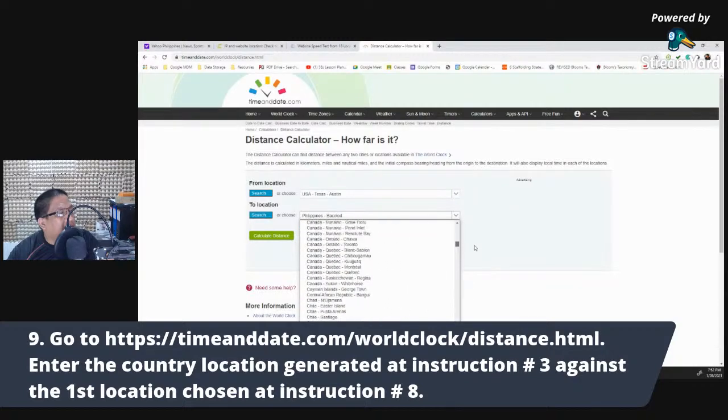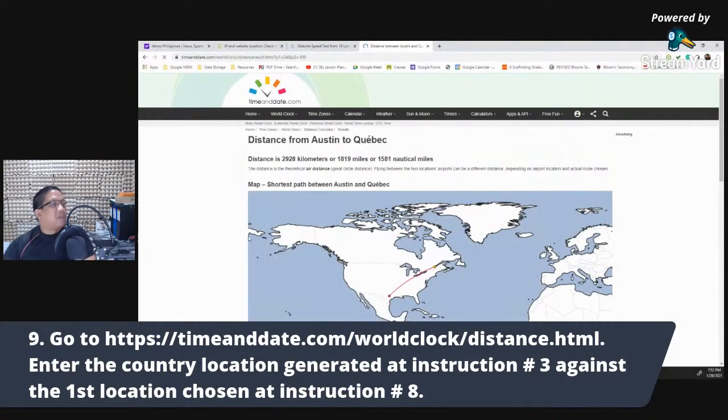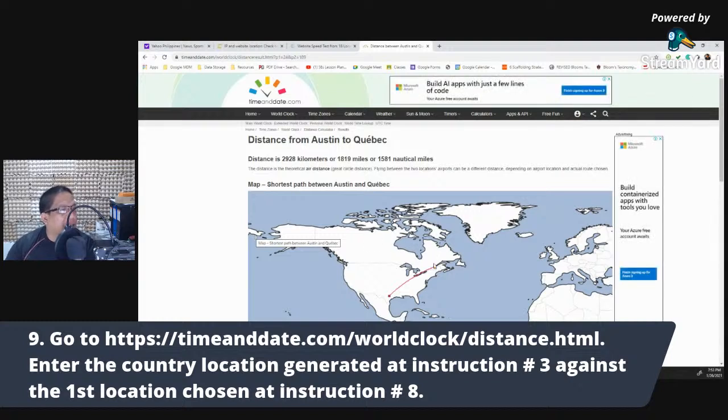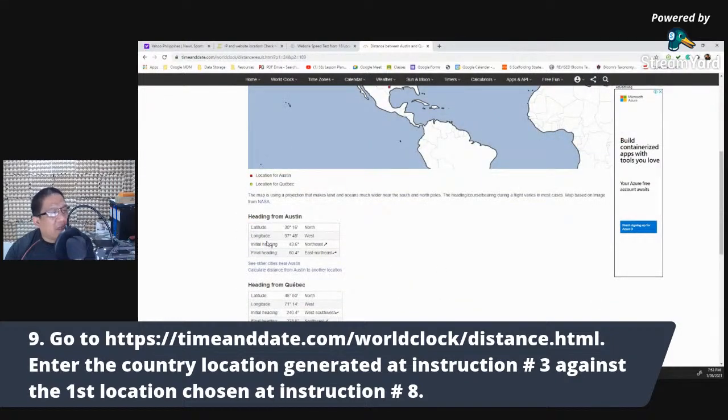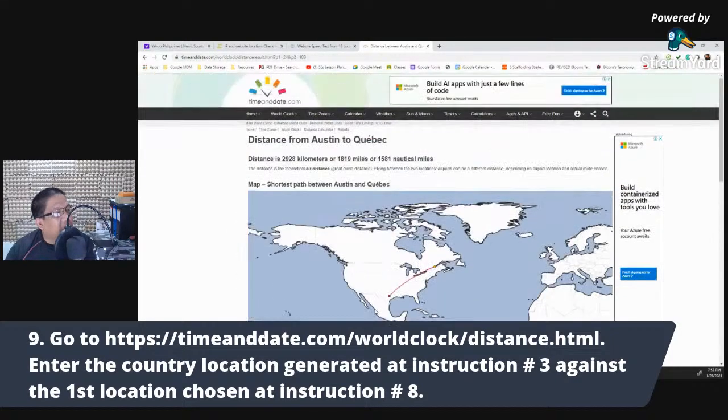Canada, Quebec. There you go. And let's calculate the distance. So there you go. From Austin, distance from Austin, Texas to Quebec. It's 2,928 kilometers. Okay? And here you go, the latitude and longitude. But what you only need is this one. Okay? All right.